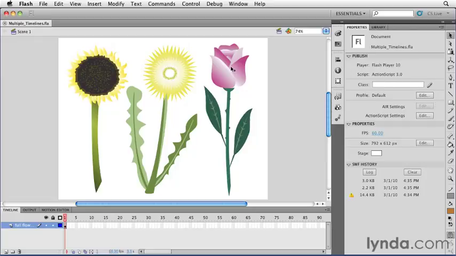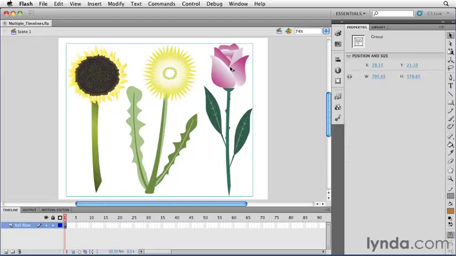So on this stage here, I have a group. If I select what's on the stage, you'll see group in the properties panel. Note that I am in scene 1 or the main timeline, as you can see at the top left of the screen. It says scene 1. This top left area is something you want to be checking often to know what you're editing.